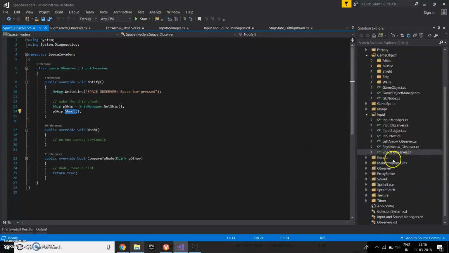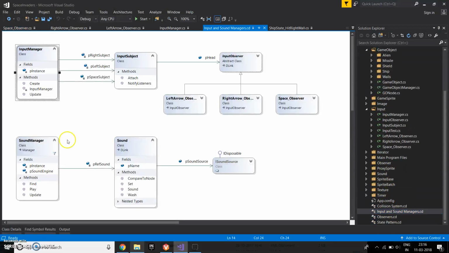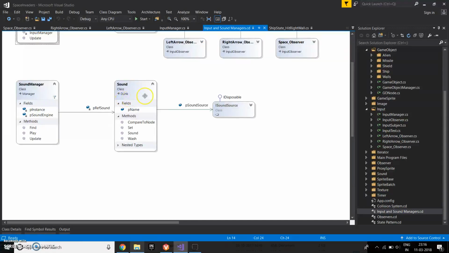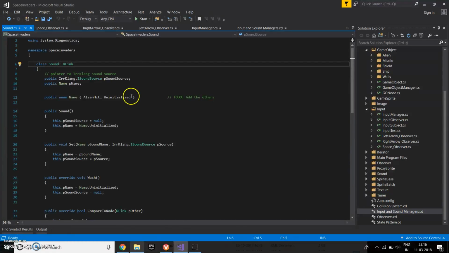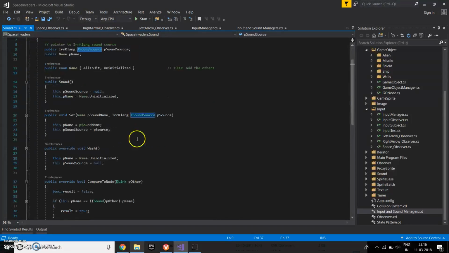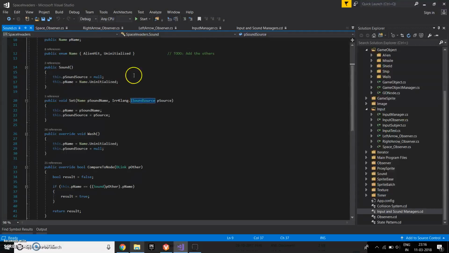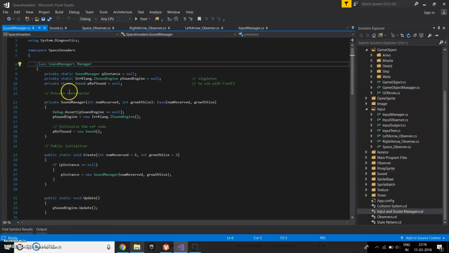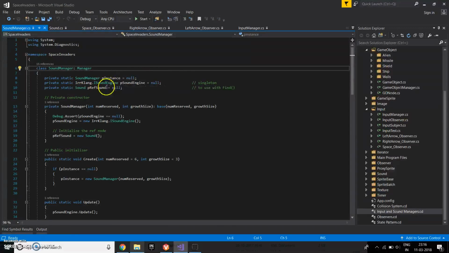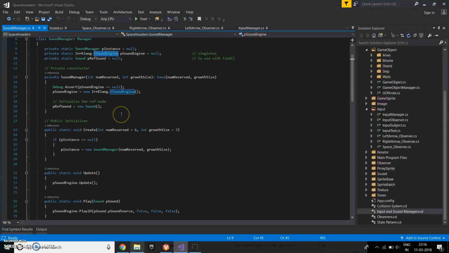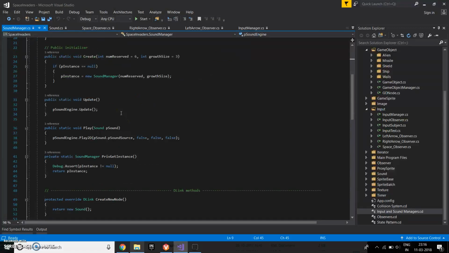So that's it. And last but not least, I also have my sound system going now. We've abstracted that into a sound manager and sound. This again is our adapter pattern, which points to a sound source, and it's something we've been doing all this while. The sound manager is again a single sound manager, and we have another adapter here. It has a private reference to the iSound engine, and that's it.